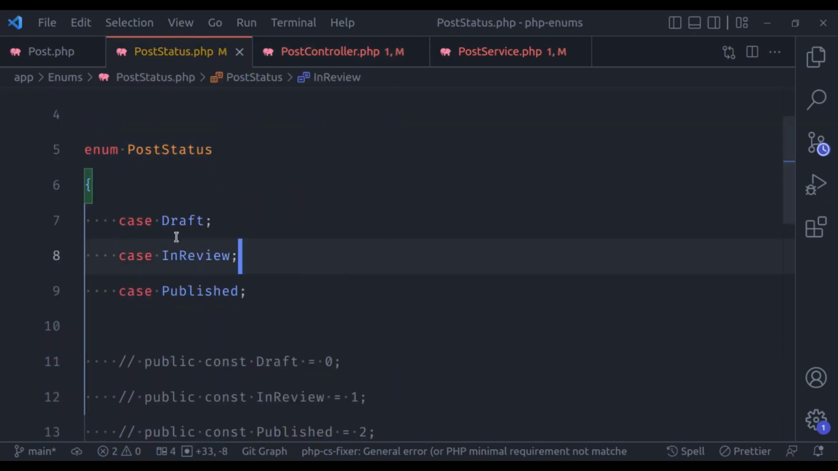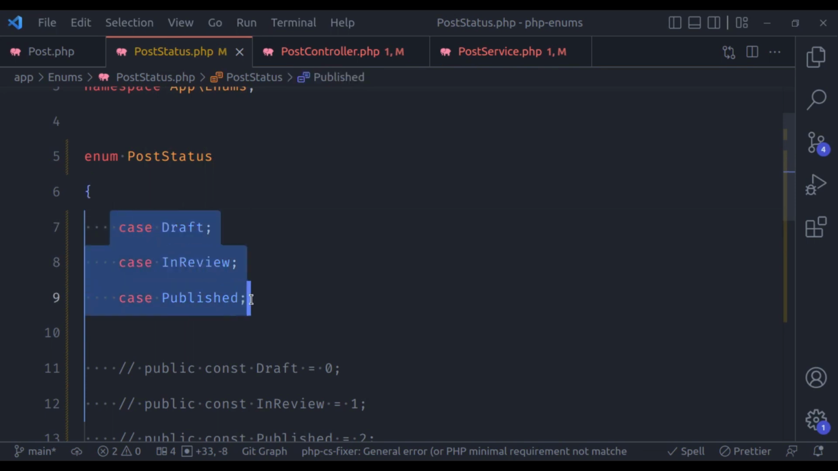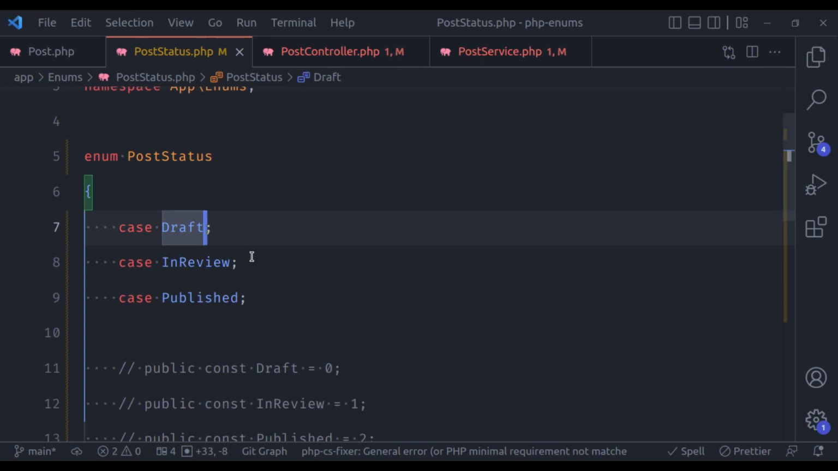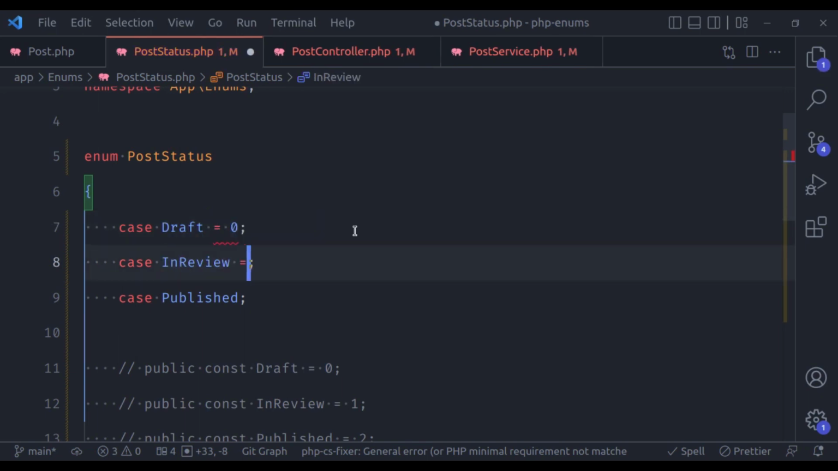So this kind of case which does not have a scalar value is called a pure case, and the enum class which has pure cases is called a pure enum. So right now this post status is a pure enum. We can assign some values to these cases the same way we have assigned values to these constants. So we could do case draft is equal to 0, in review is equal to 1, and published is equal to 2.